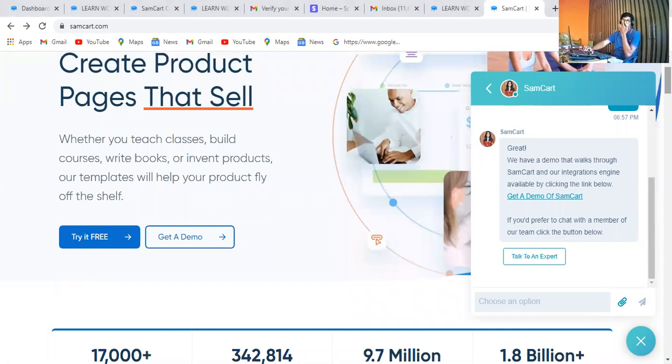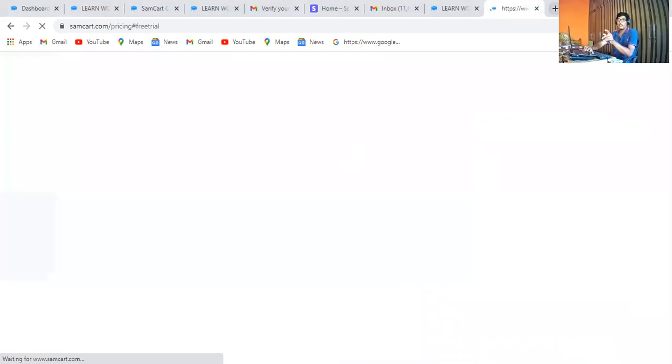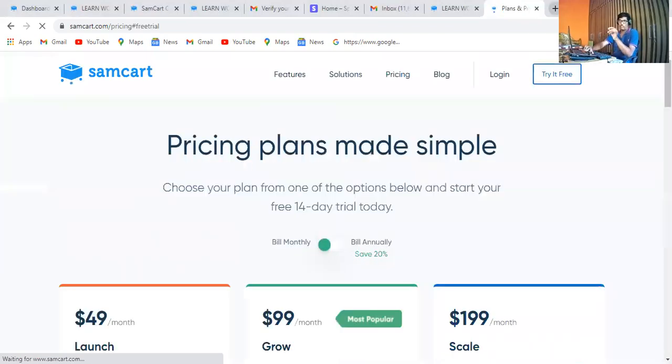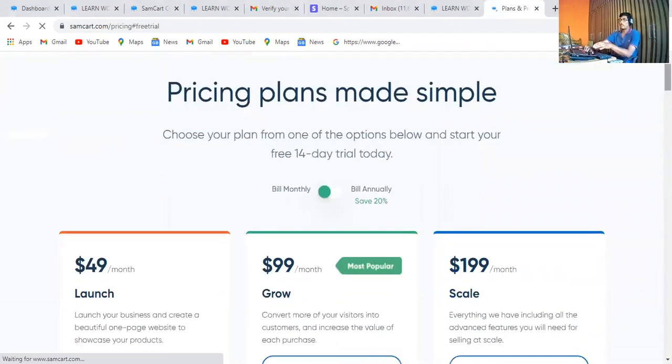If you want to go to the demo session, there is a free live webinar of 45 minutes only, or otherwise you can click Try for Free. So I'm going to click Try for Free. After clicking it, there are three plans to select from. Here you can see pricing plans made simple.